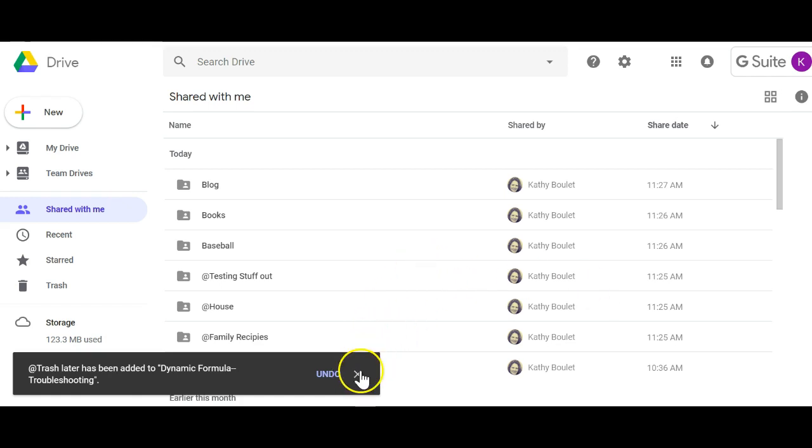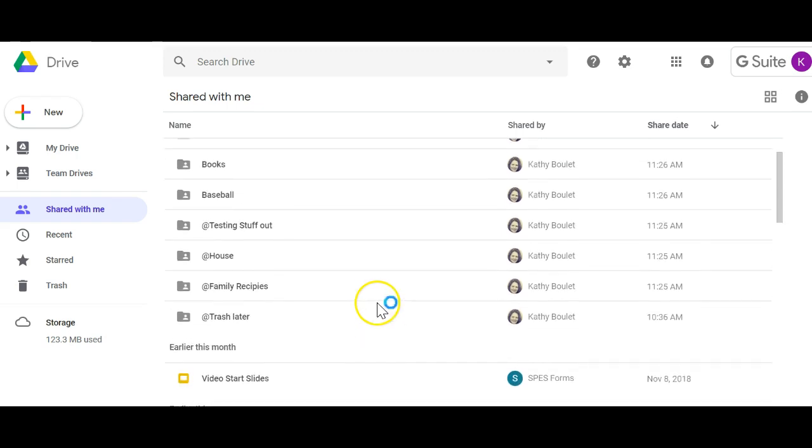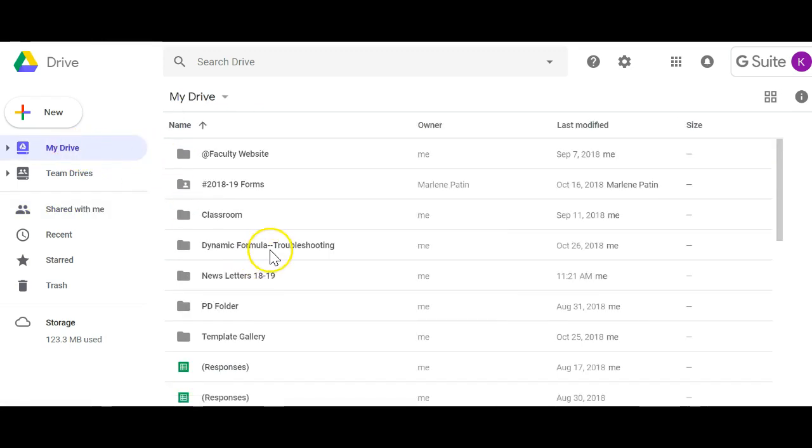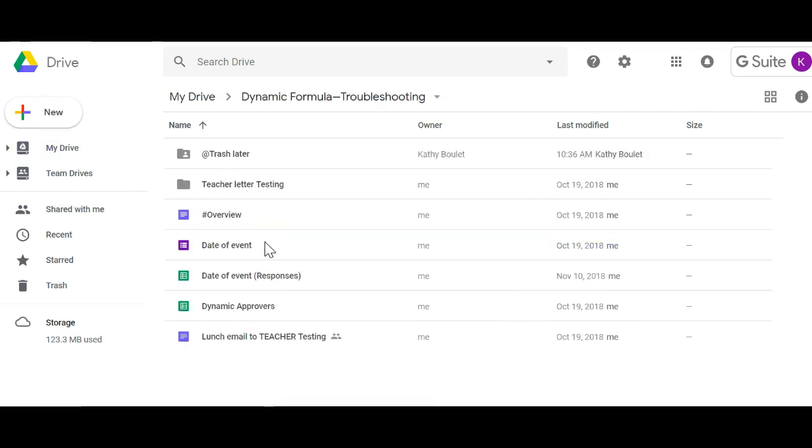And the thing I want you to notice is it's still here. All of your items that are shared with you are going to stay in your shared with me area. So let's go take a look at my drive and see if it's where I moved it. It has been moved to the dynamic formula troubleshooting area that I wanted to. Notice it shows that it's shared and it shows who the owner is.